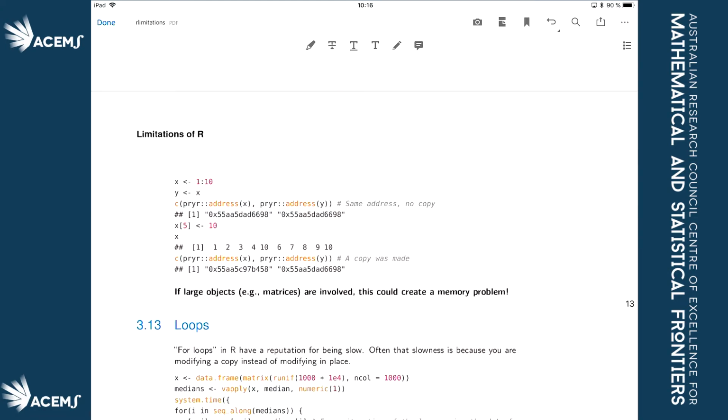So same thing here. If I create this x value and then this y value, by putting y equal to x, then x and y are the same object, in fact. And you can see that the address of x and the address of y are exactly the same. So you didn't waste any memory by creating this new y object. But once you start modifying x, then y and x are not the same anymore. So at this stage, a copy is made.